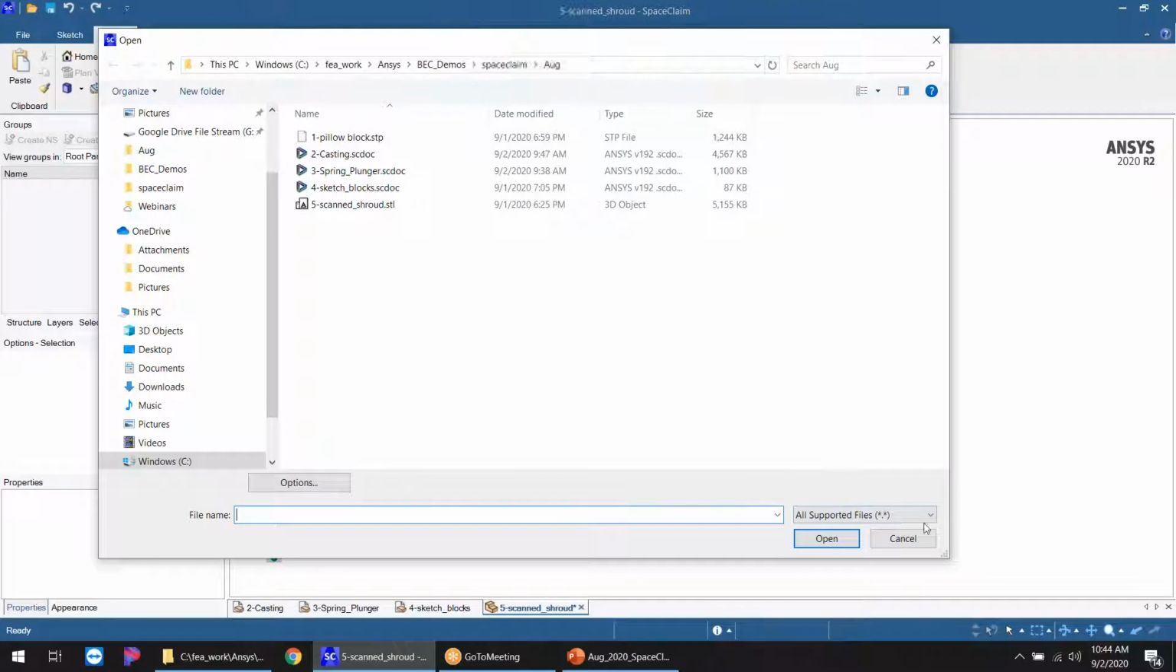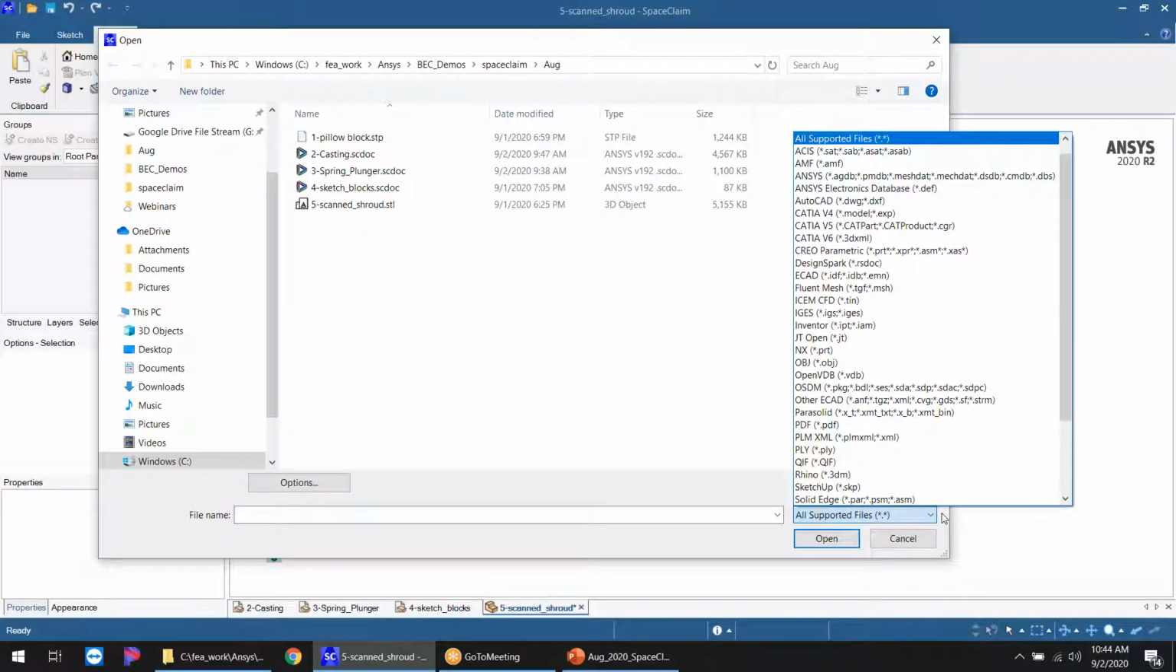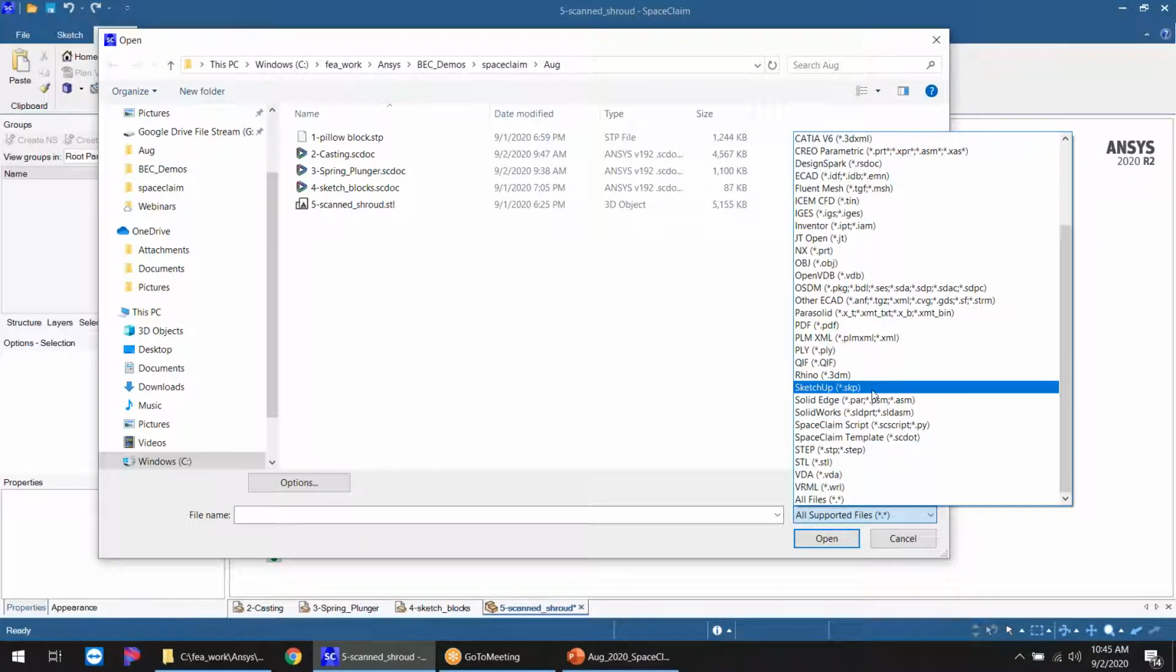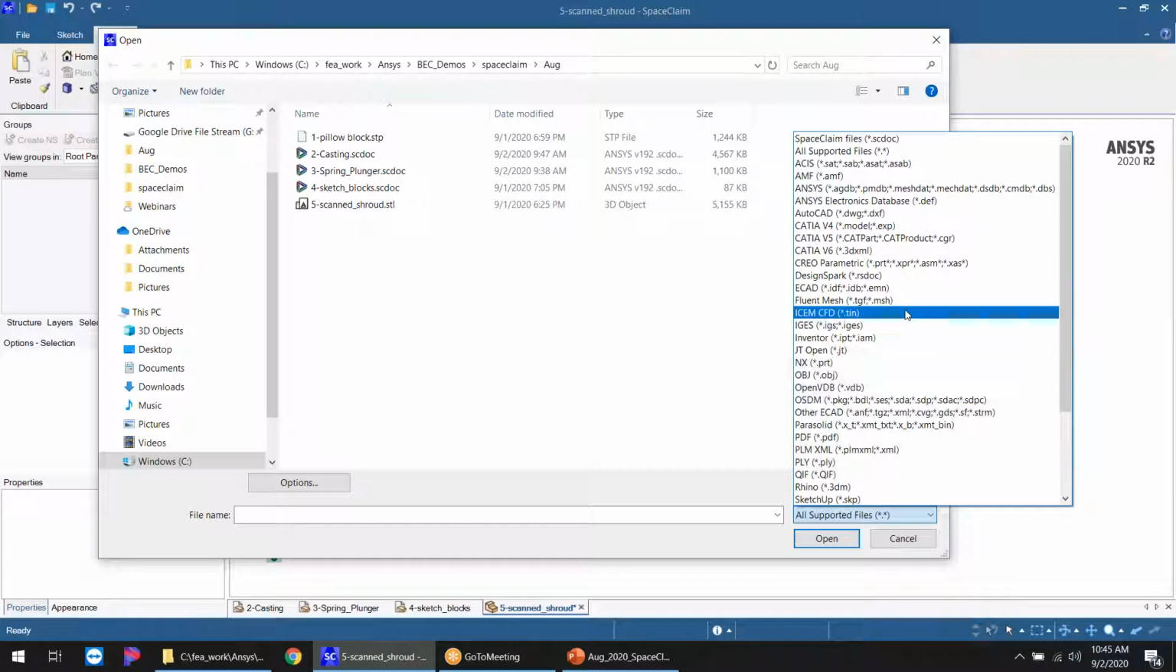I just want to show everyone that SpaceClaim does have the ability to import any single CAD file. You don't need to have an additional license or anything. If you're getting CAD straight from CATIA, or an old Ansys database, or Creo, Siemens NX, SketchUp even, Solid Edge, SolidWorks, any of those native CAD files can be opened directly in SpaceClaim, which is really nice.